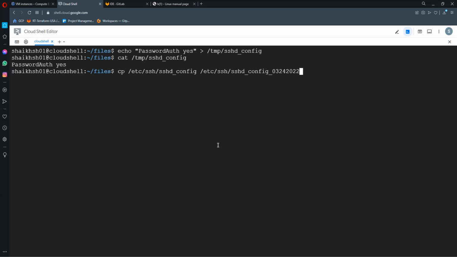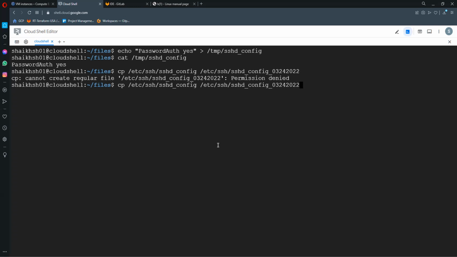If I do cp, it won't work because it will be permission denied for me. So I'm going to do sudo. We'll talk about what is sudo and how to work with that. So now I actually have two files. If I show you that.